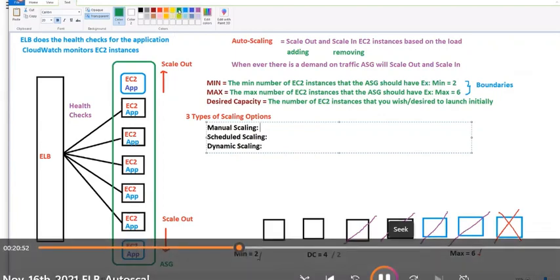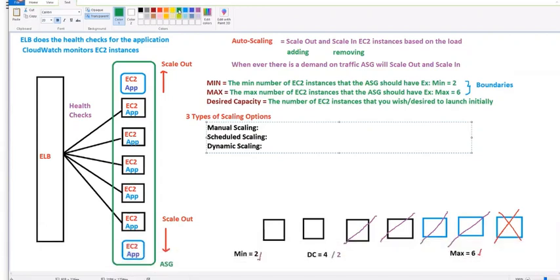So what is manual scaling? Manual scaling means you are manually going and modifying this. For example, desired capacity is 4 here, and now I have changed it to 5. That means it will launch one more EC2 instance, yes or no? Yes. So you are modifying it manually, not checking the load. If you are manually modifying minimum, maximum, and DC, that is called manual scaling.